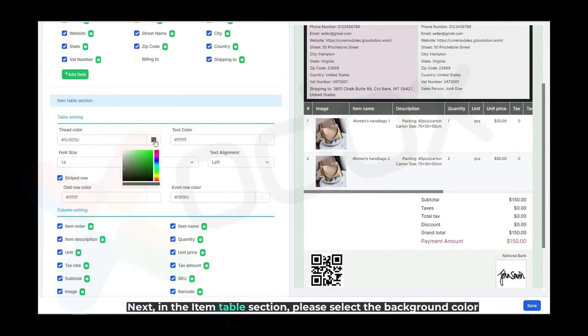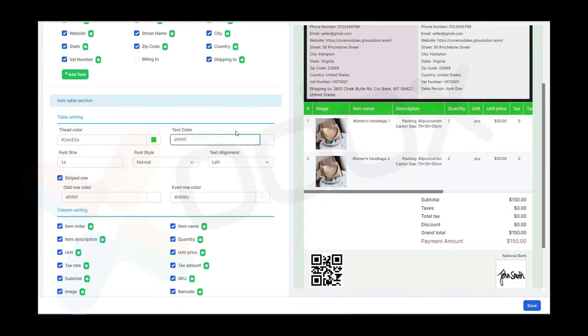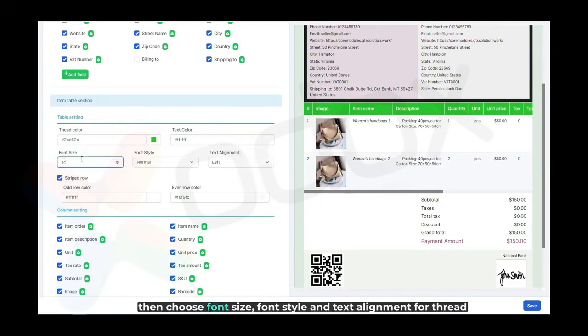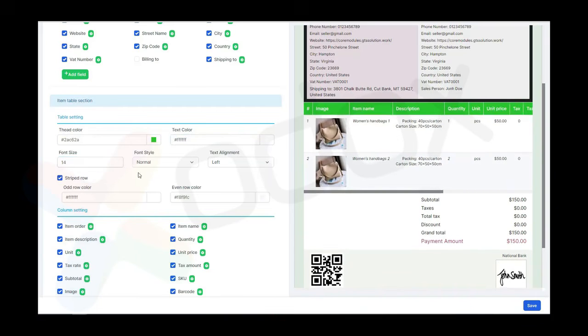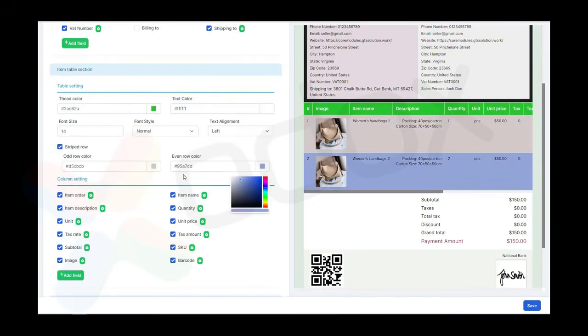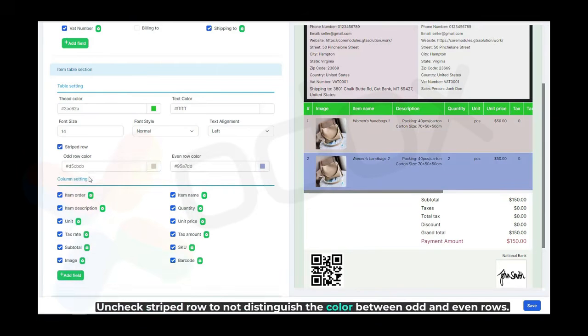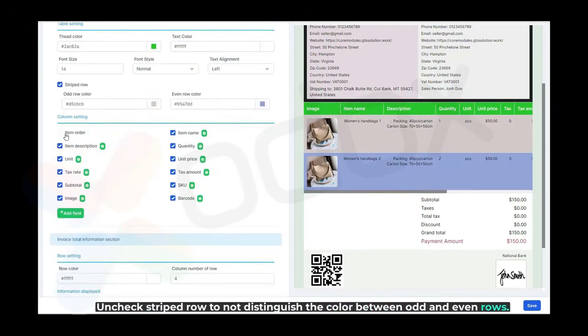Next, in the Item Table section, please select the background color for the column header and select the desired text color. Then choose font size, font style, and text alignment for the header. Striped row is used to configure odd and even row colors. Uncheck striped row to not distinguish the color between odd and even rows.